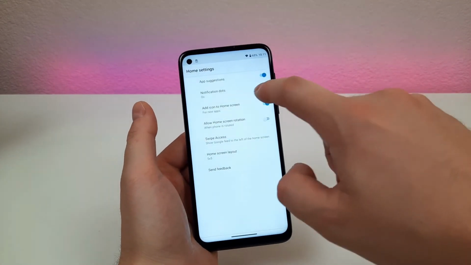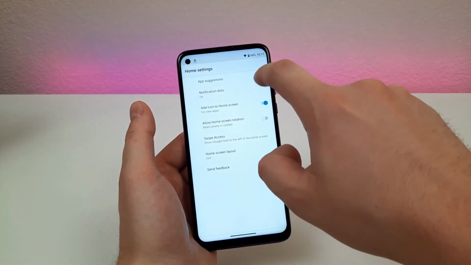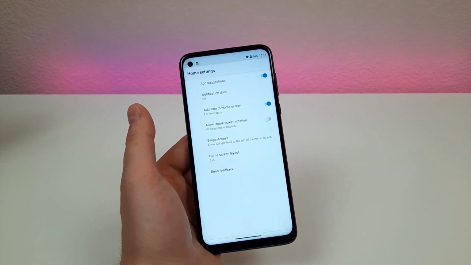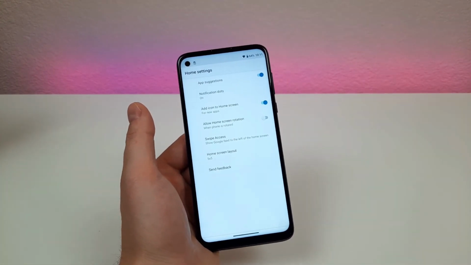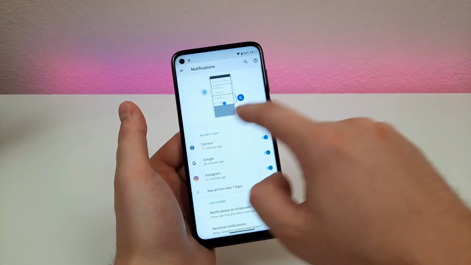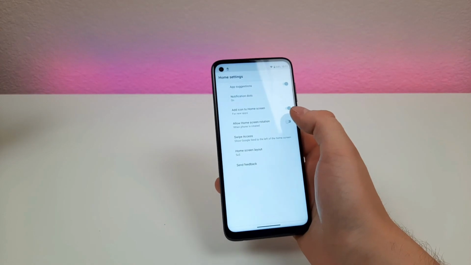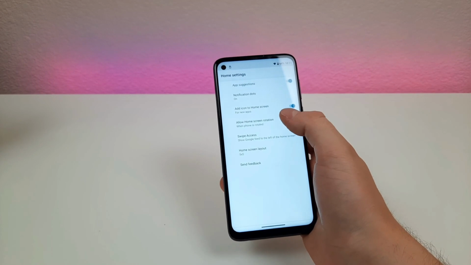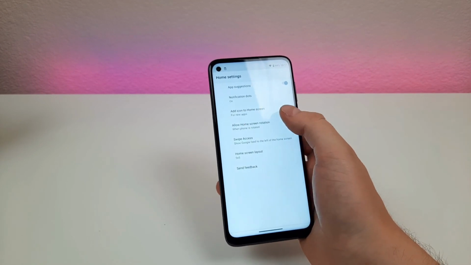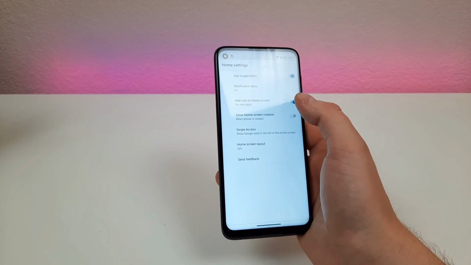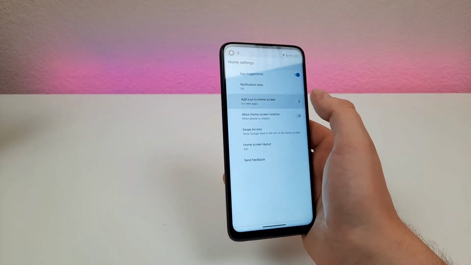So for example, if you want app suggestions turned off, you can turn that off. If you want to turn off the notification dots that appear on top of the various apps when there's a notification, you can turn that off as well, or you can turn it off for specific applications. Now, by default, when you install a new app, it will immediately go onto the home screen. But if you want it to just stay in your app drawer and not necessarily be automatically placed onto your home screen, you can turn that off.